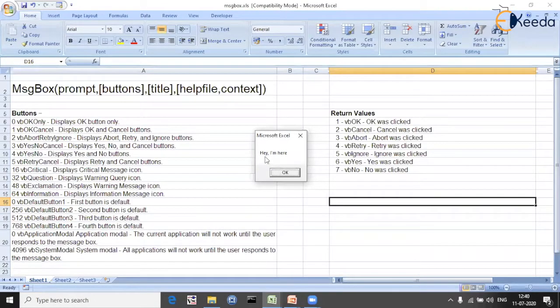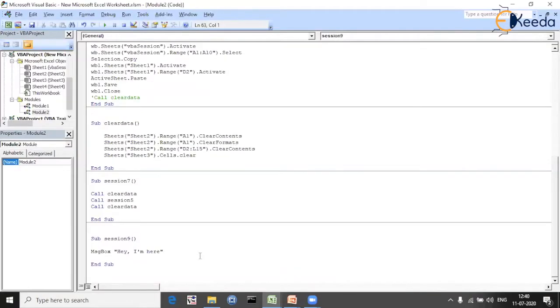You can see I've got this message. Whatever prompt message we give over here will be displayed in the message box window. Next, you can see the buttons. You have different buttons over here: vbOKOnly, vbOKCancel, and different types of buttons. I'm just pressing okay as of now.